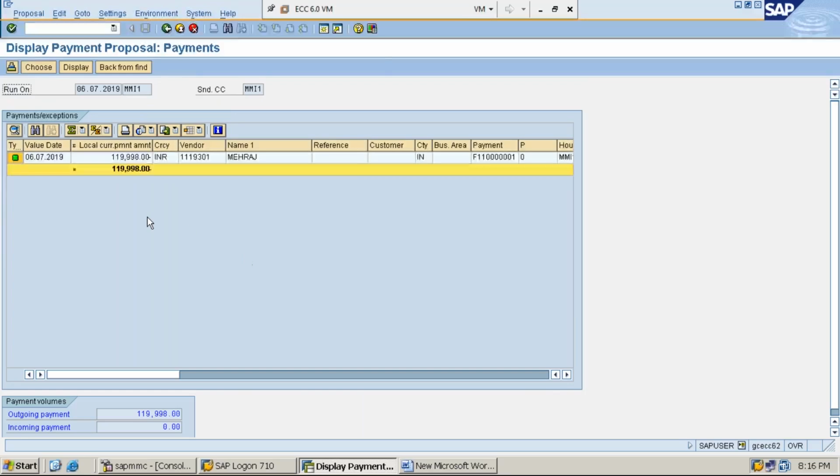Write down very carefully. Ensure that the payable amount must have been selected by the system. I repeat, ensure that the payable amount must have been selected by the system with green indicator.